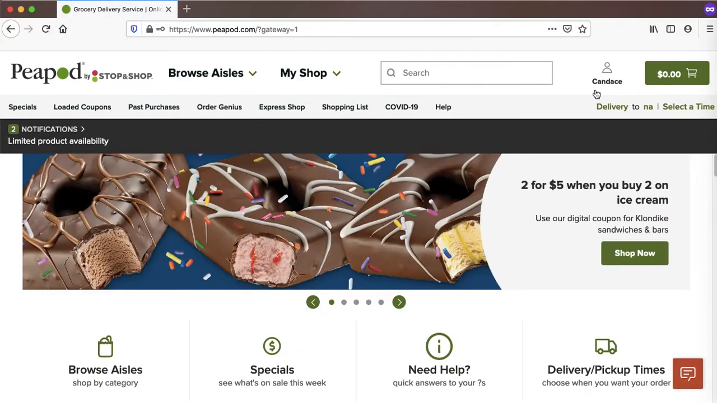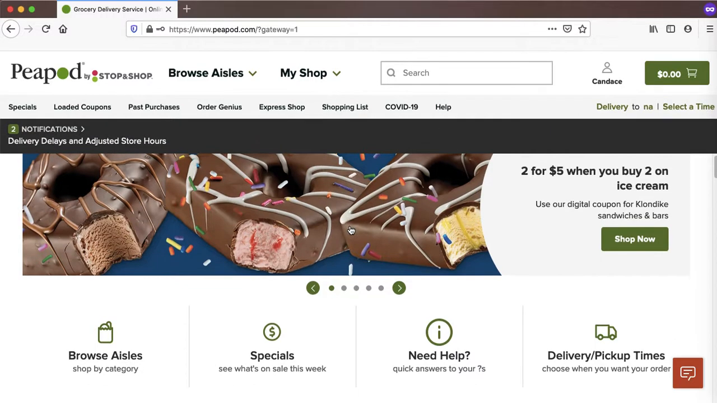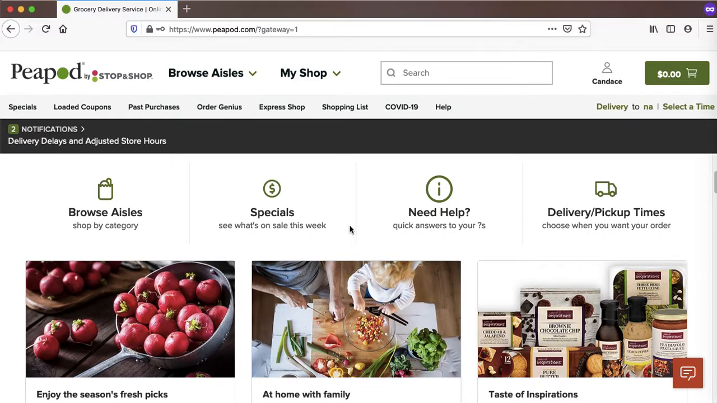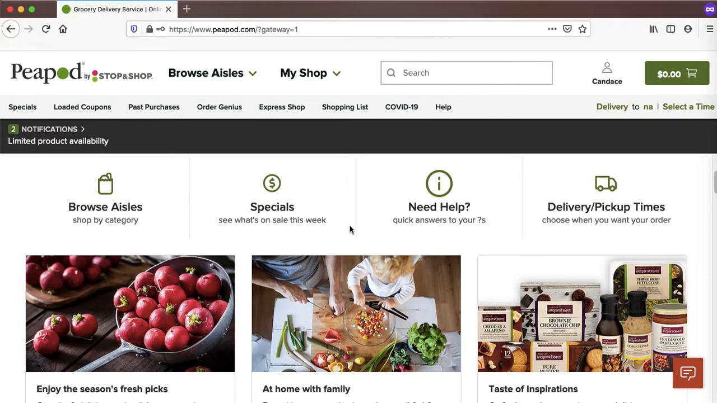Once I'm signed in, I see my name here at the top right, and I get brought to the homepage where I have the option to shop in a couple different ways. I find the simplest way to find what I'm looking for here is either one, just typing in the name of a product here in the search field at the top, or browsing the aisles to look for groceries by category. That way is usually pretty straightforward for me.